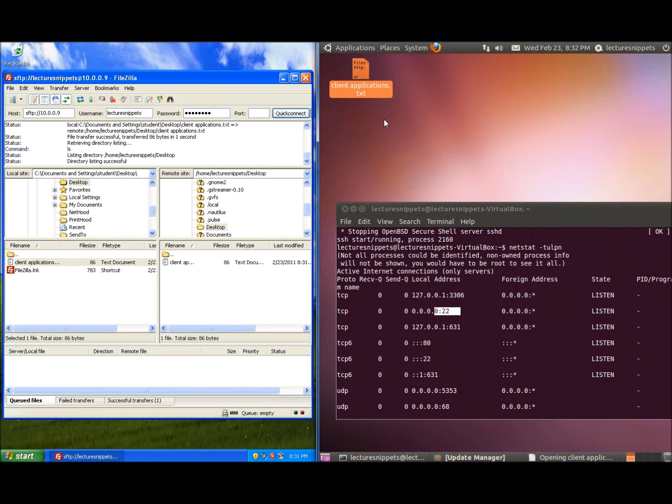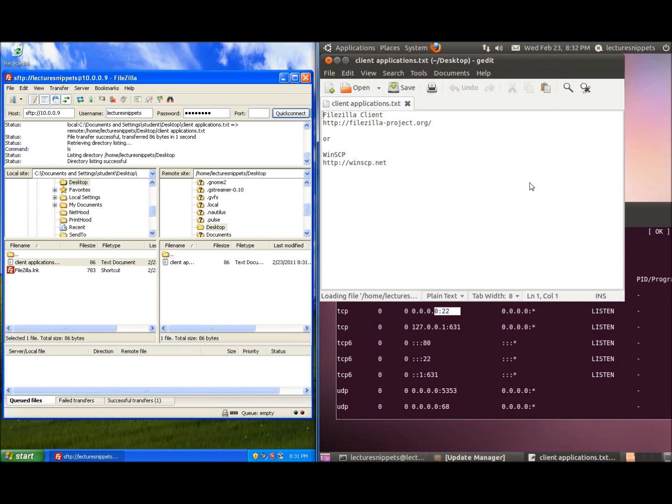So this is the conclusion of the video. I've set up the OpenSSH server and have a client connect to it.